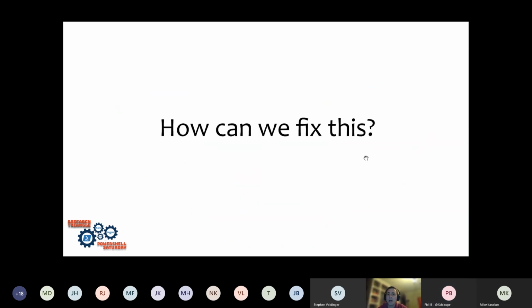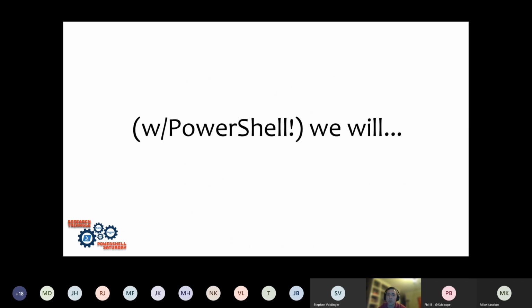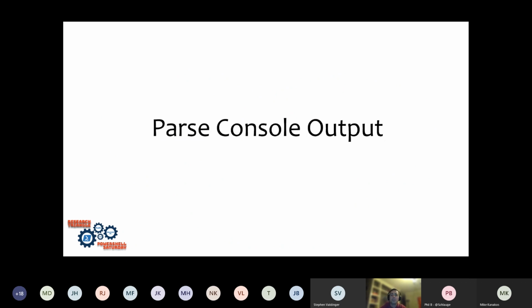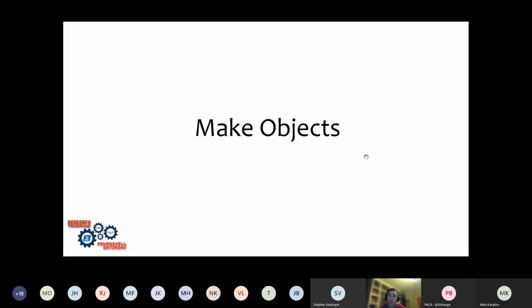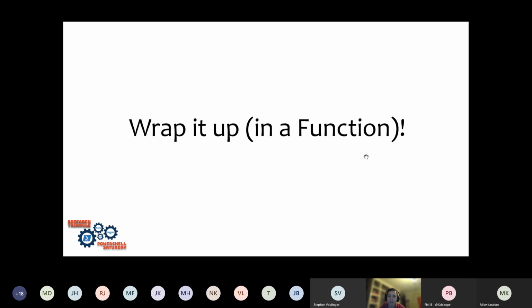Okay, so I say, how can we fix this, right? And I'm saying with PowerShell, we're actually going to do these things. We can parse console output, we can make objects, and we can wrap it all up in a function.